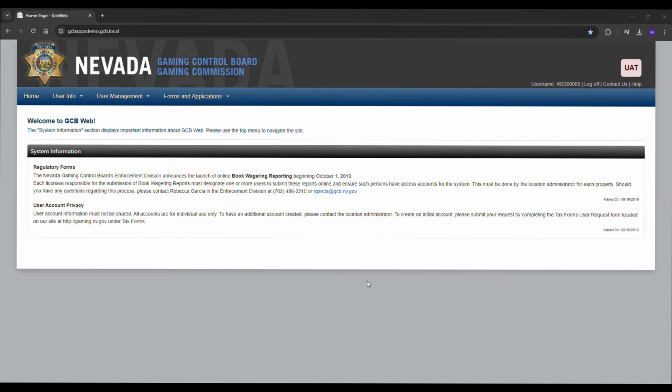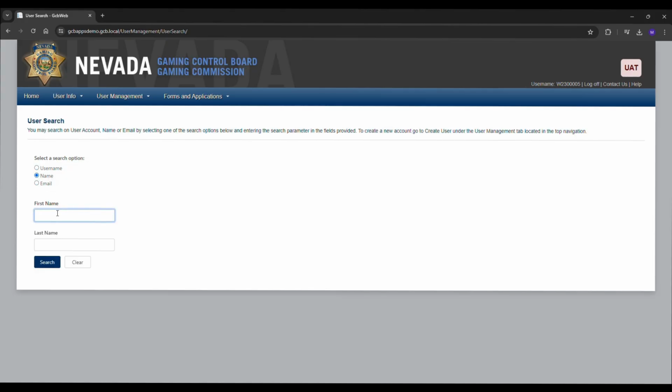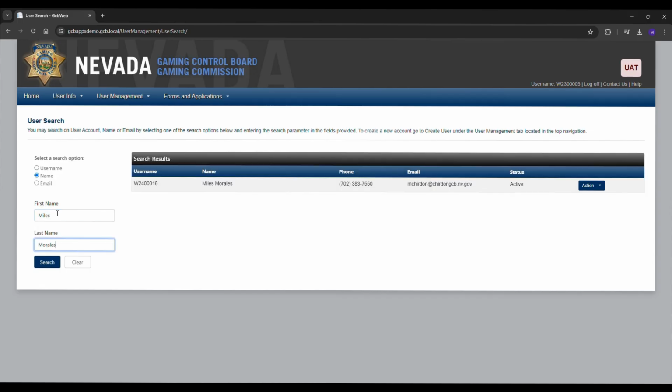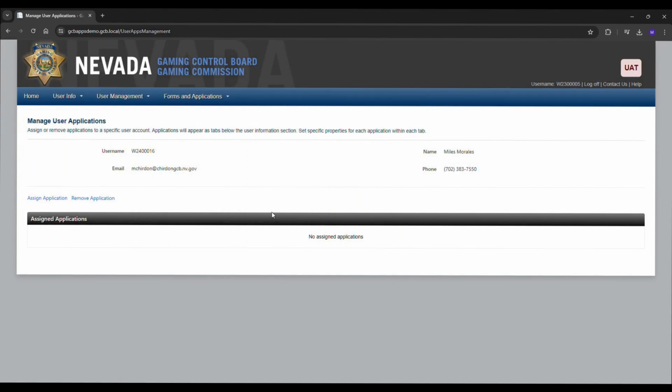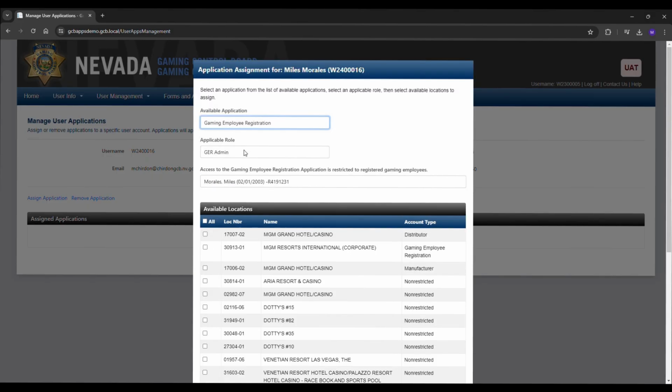To add locations to a user's account, you're going to go to User Management, click User Search, search by either their username, name, or email. Action, Manage User Apps. Click on Assign Application. Under Available Application, click on Gaming Employee Registration, and under Applicable Roles, click HR.